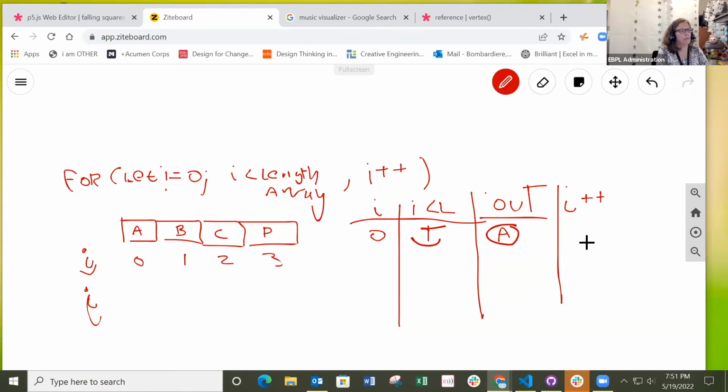Sorry, I'm all messed up today. So what is in 1? We have B. Oh, first we check. Is I less than the length of the array? Yes, it's true. So we can proceed. What is in 1 is B. And then we go to 2. So is 2 less than the length? The length of the array is 4. 1, 2, 3, 4. That's the length of the array. So yes, 2 is less than 4.